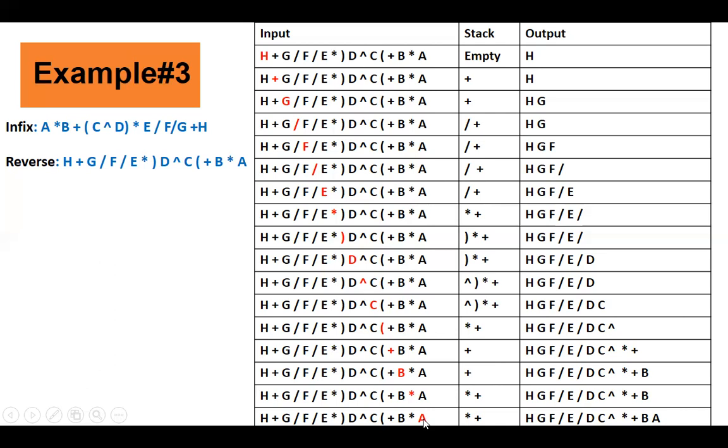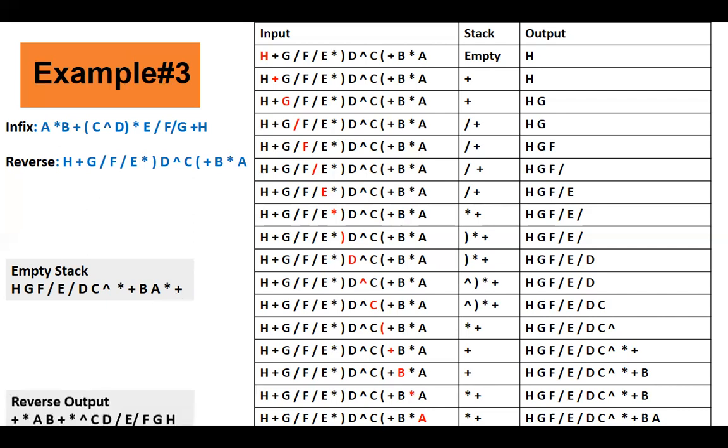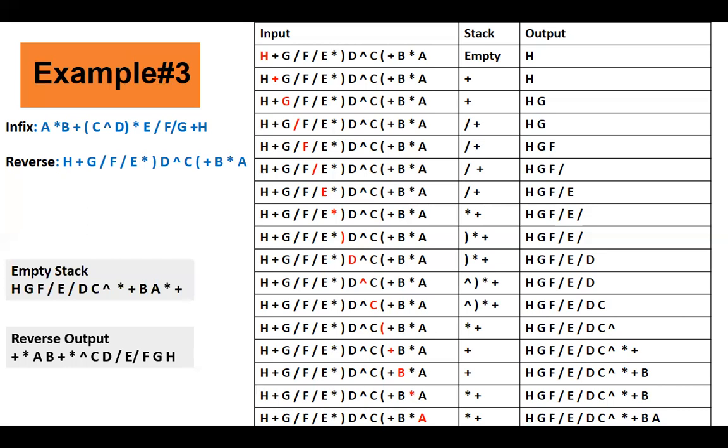So what is the next step you do? Empty the stack. So what you have in stack right now is star and plus. So just add that star and plus onto the output. And once the stack is empty, reverse the output, right? So this output is reversed. So what you get is a prefix expression.